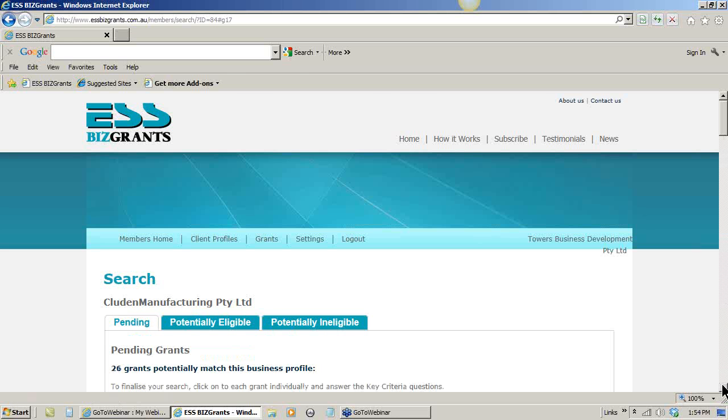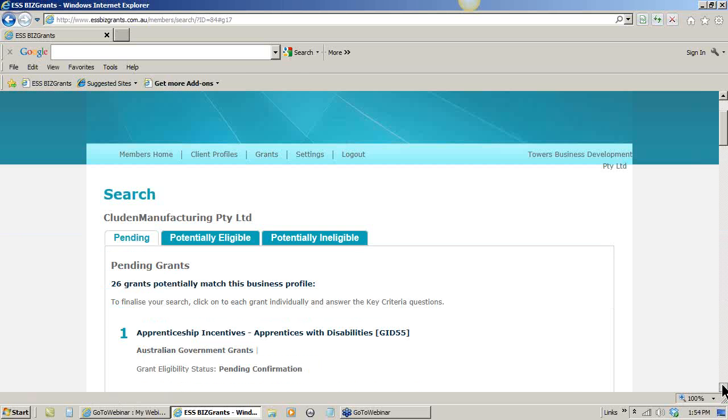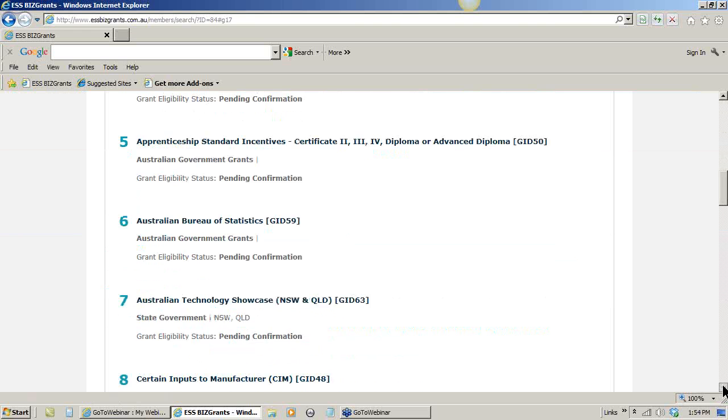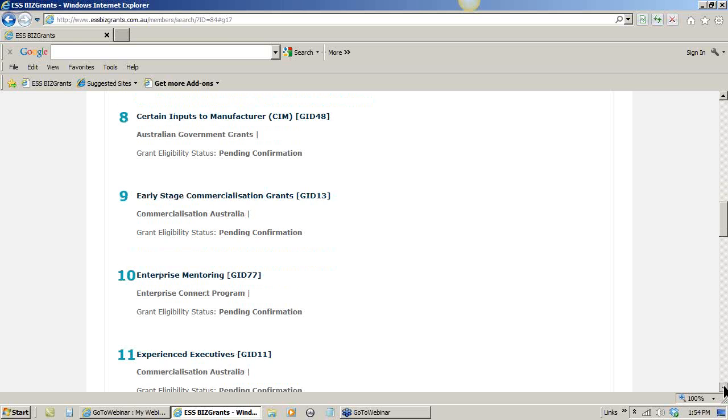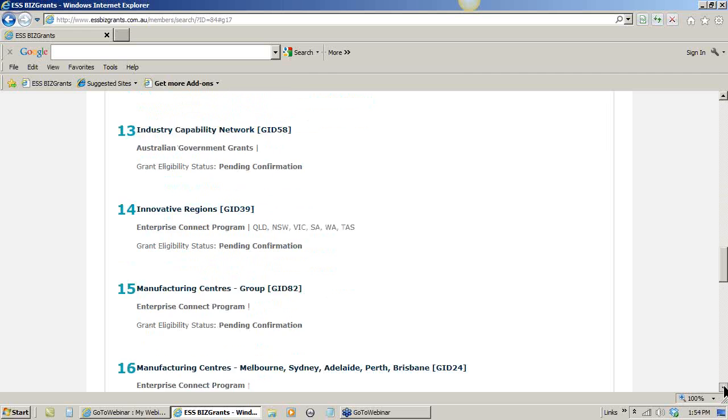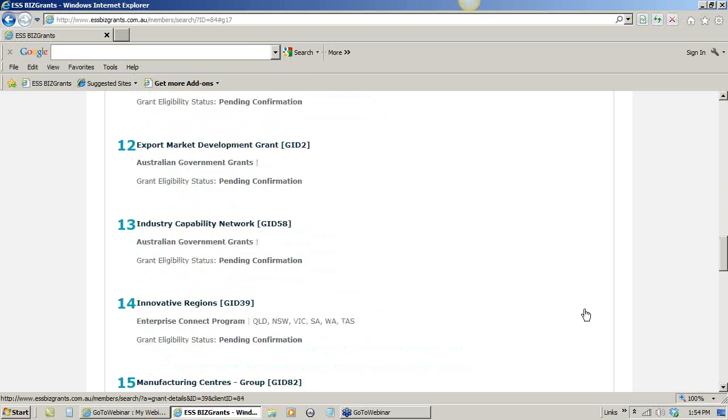Now, obviously, you know the composition of your clients, so we're looking for defence industry. No, it's not there. So the next one we're going to go through is Export Market Development Grant. That's there.